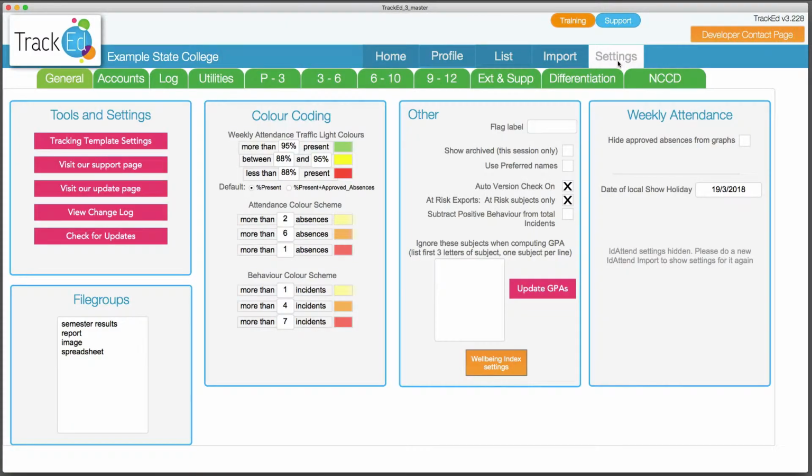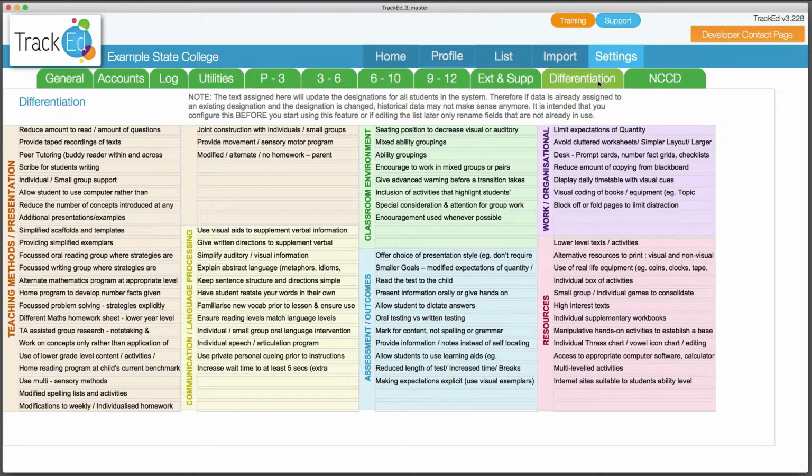We'll go to the settings page, and we'll choose the differentiation view. And this is where you can click on any of the boxes and modify the text that's within them. Try and keep the text short. Try and make sure it fits within one row here if you can, and that way it'll draw well on the reports. Okay, so once you've set all of these to work for your school, make sure you do this step before you start using the feature.